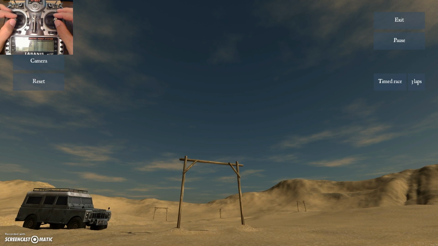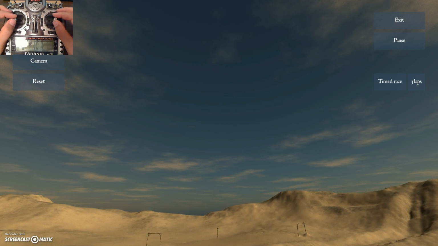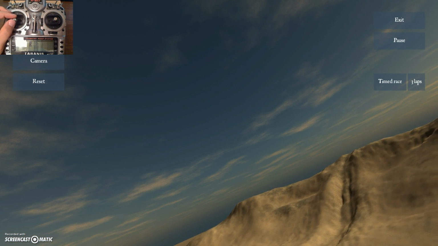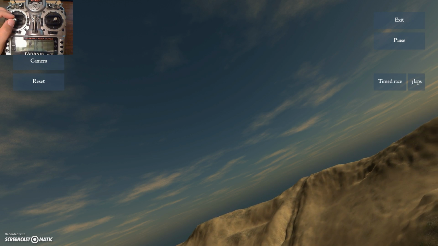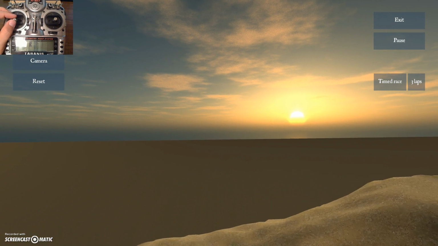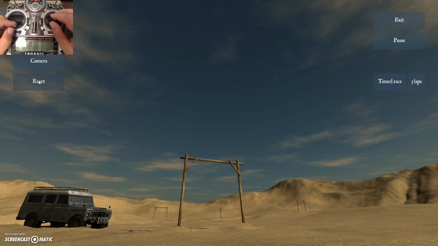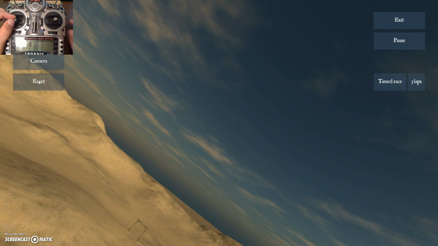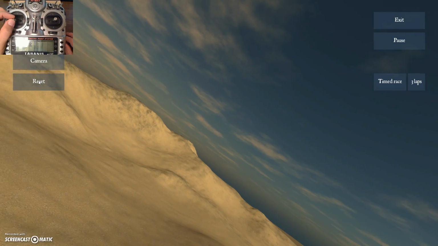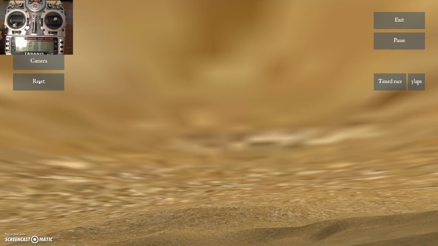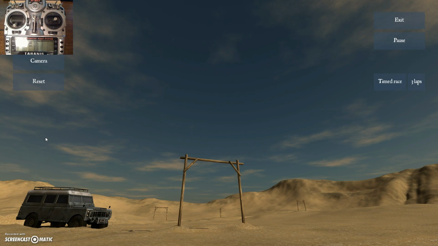I'm going to take off again. And this time, I'm going to input some roll. Now I'm drifting sideways. And the horizon is tilted, and I can use yaw to turn back in the direction I'm facing. Let me reset again. I'm going to take off. I'm going to input some roll. Now I'm drifting, and I'm going to turn with yaw to face the direction I'm moving. Boom, and I crash.